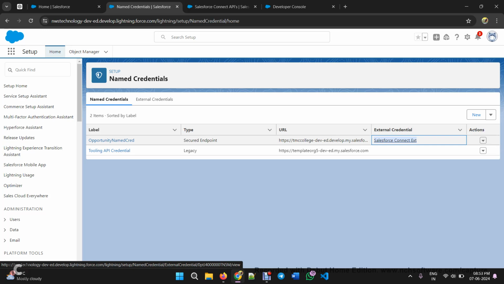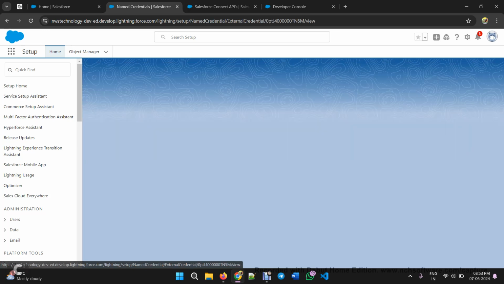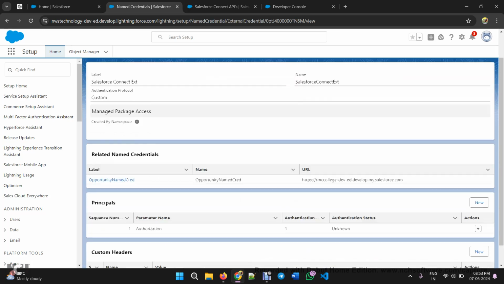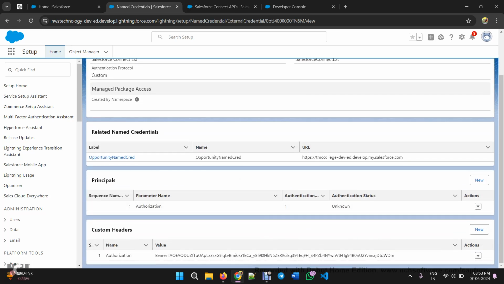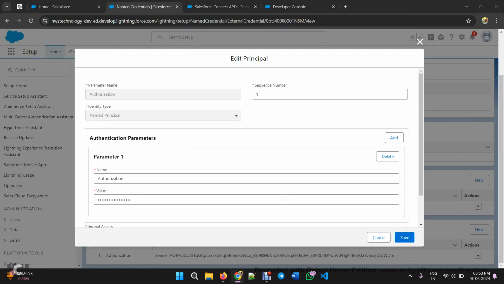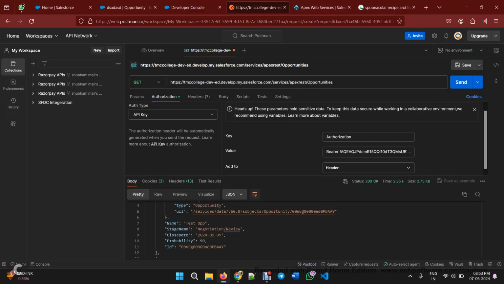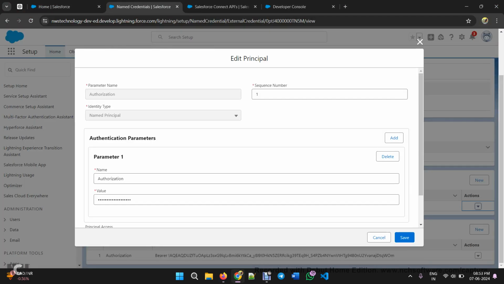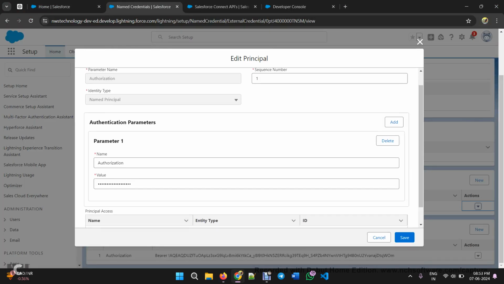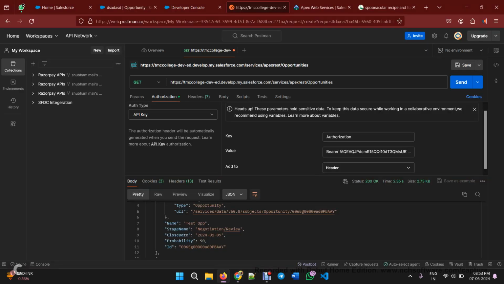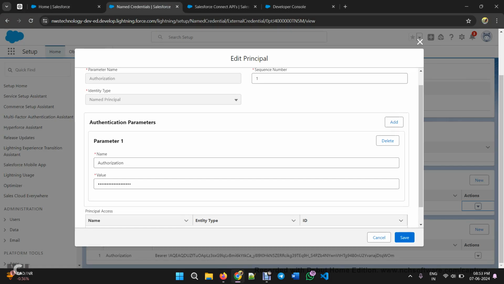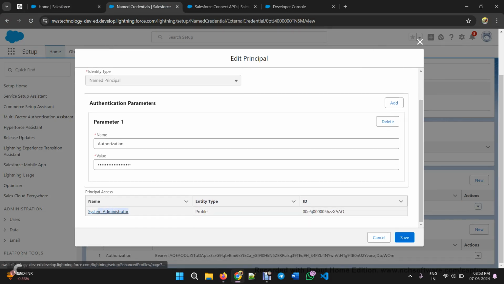So first of all, we created the Salesforce Connect external credentials. These credentials have the principals with the same key and value which we have just entered into Postman. Here we have given the parameter as authorization, and here we have given the key, and the key is the same as mentioned over here, with the space after bearer. With the space, this particular bearer token has been given, and we have given the access to the system administrator.